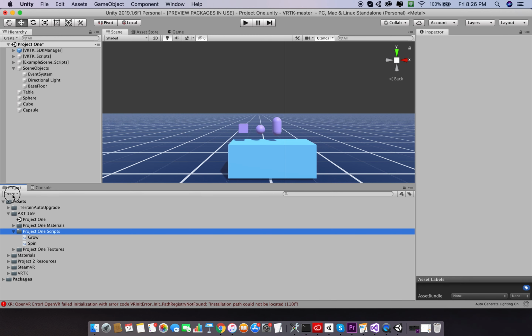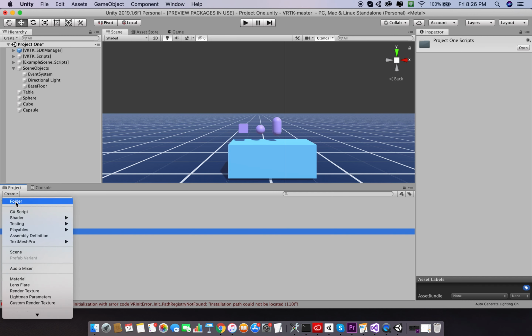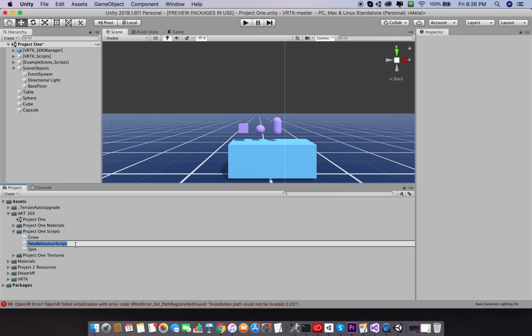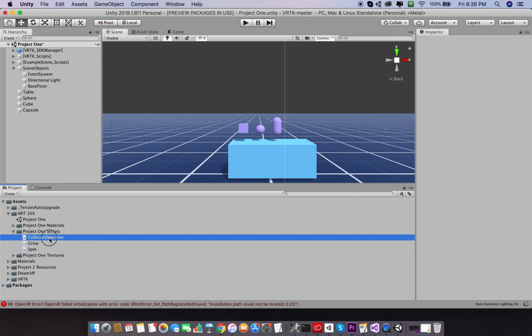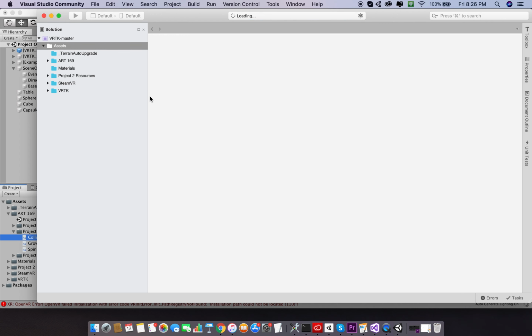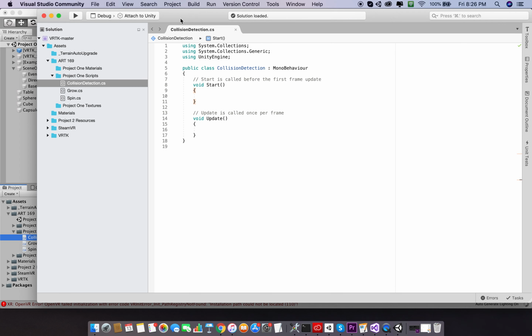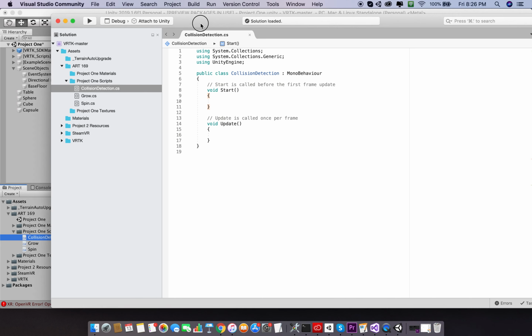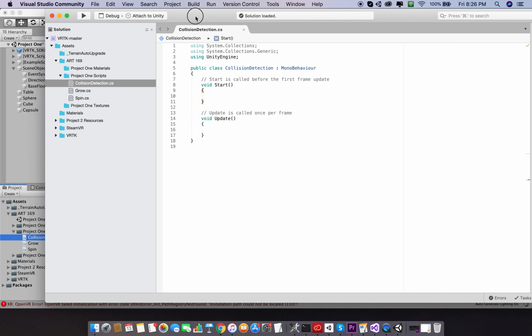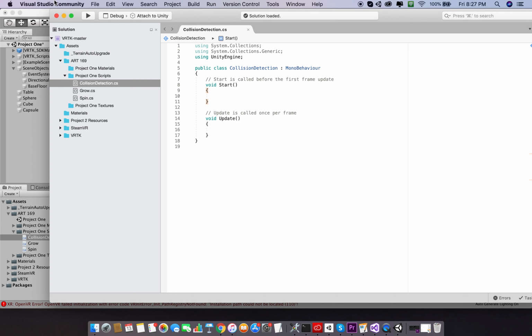Select the file again, create, C# script, rename it collision detection, and double click it. You notice it automatically opens Visual Studio for me. It should open whatever IDE you have, but Unity does suggest you use Visual Studio for Windows or Visual Studio for Mac if you've got a Mac.